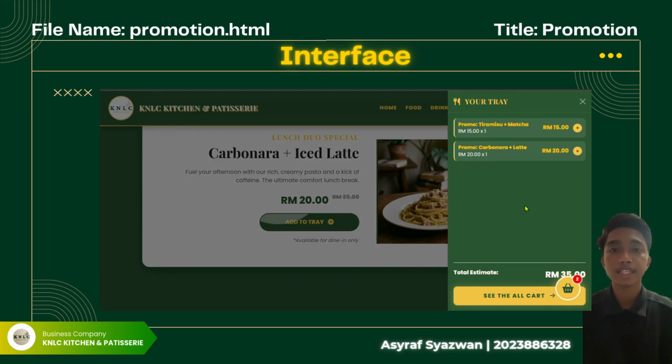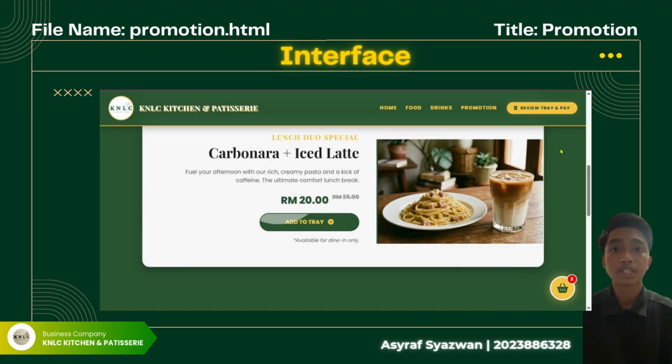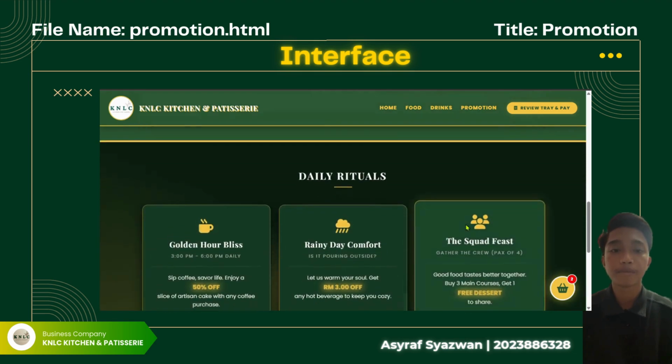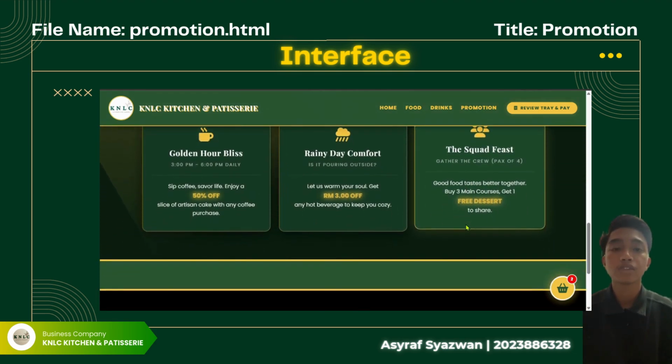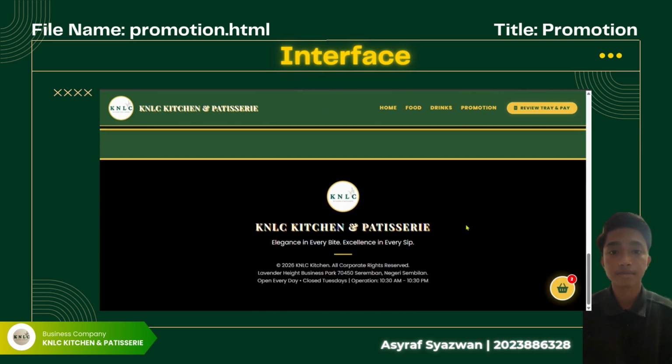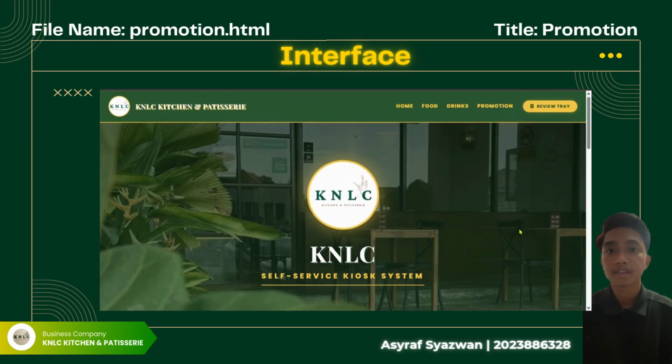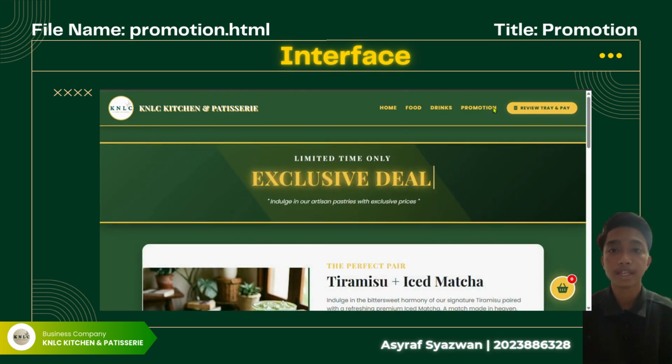Finally, let's look at the engine behind these sales, which is the JavaScript. We are using something called local storage. This is more important. It allows the browser to remember the customer's order. If a customer adds a combo meal, closes the browser and comes back 5 minutes later, the item is still there. The script also automatically calculates the total price by multiplying quantity with price, ensuring no math errors.